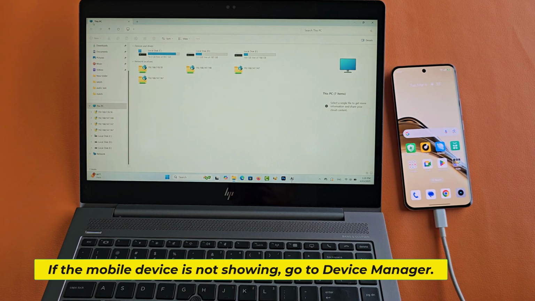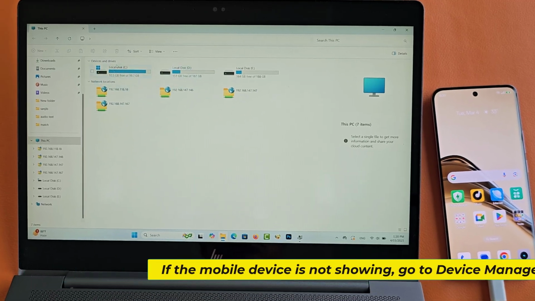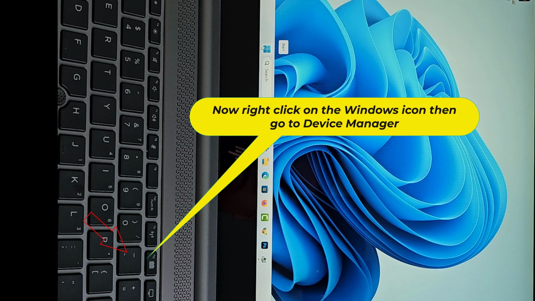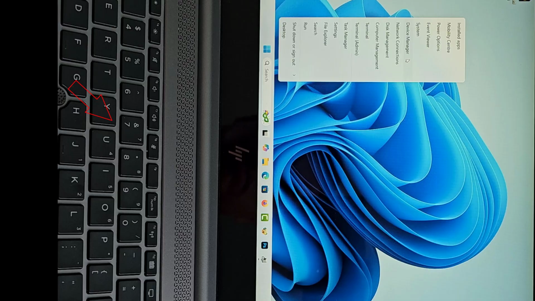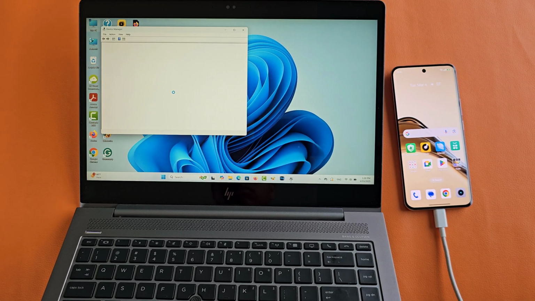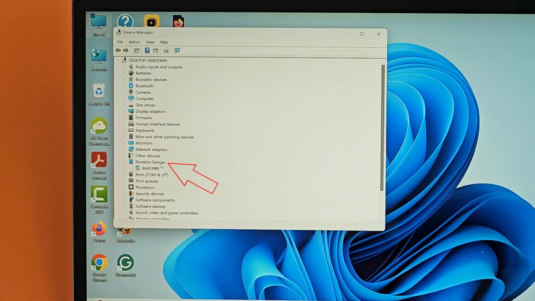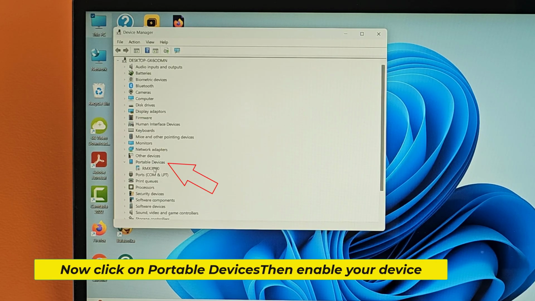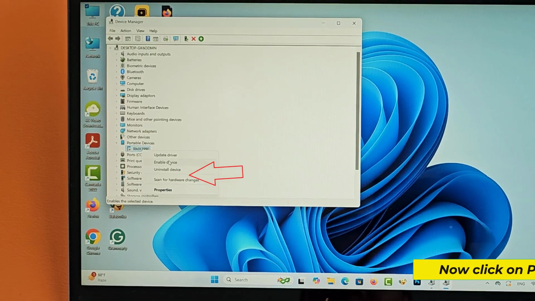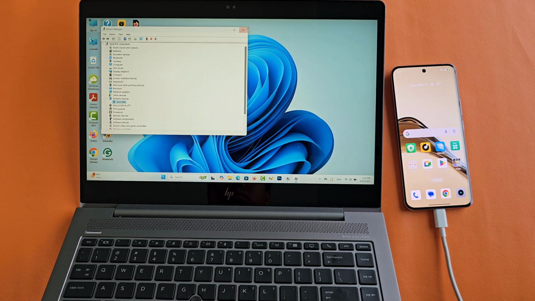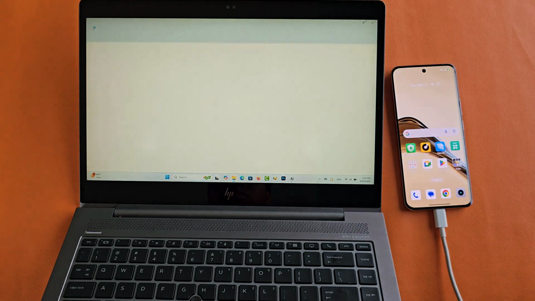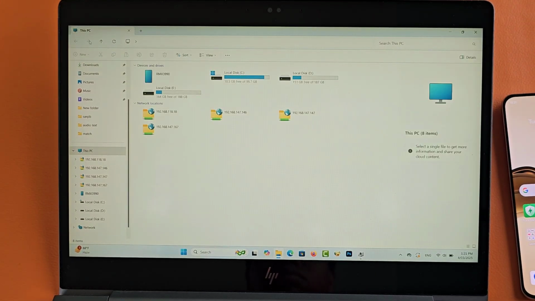If the mobile device is not showing, go to Device Manager. Now right-click on the Windows icon, then go to Device Manager. Now click on Portable Devices. Then enable your device. Now it's showing on the laptop.